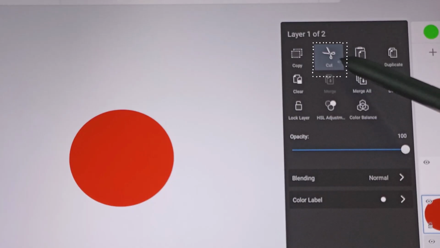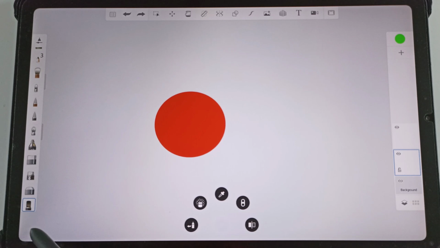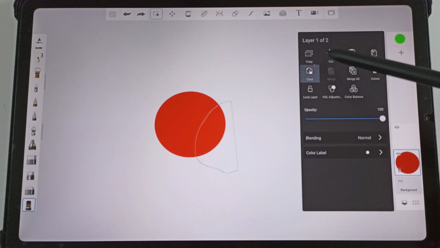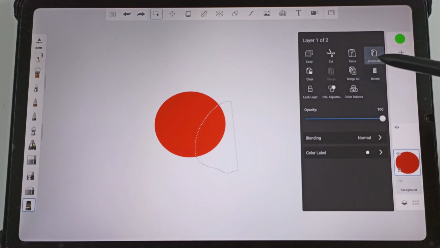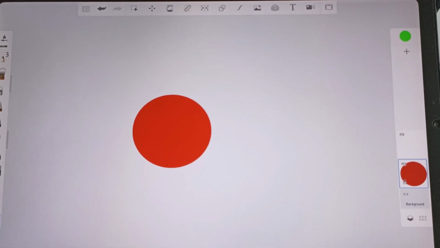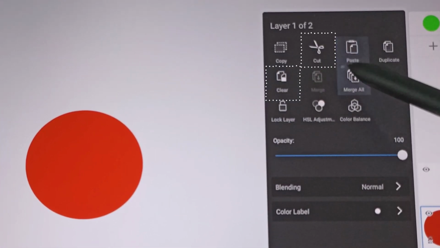When tapping at cut without having a selection, everything on that layer gets deleted, without deleting the layer itself. But when we use cut with a selection, it deletes only the selection. I haven't really found a difference between cut and clear.